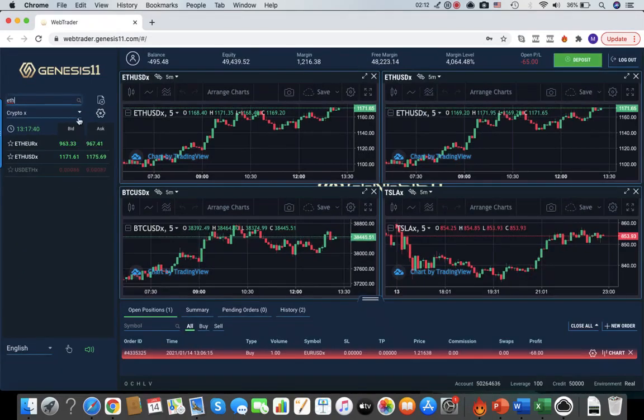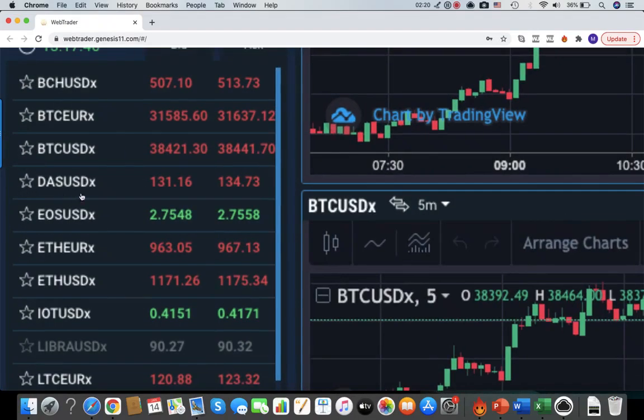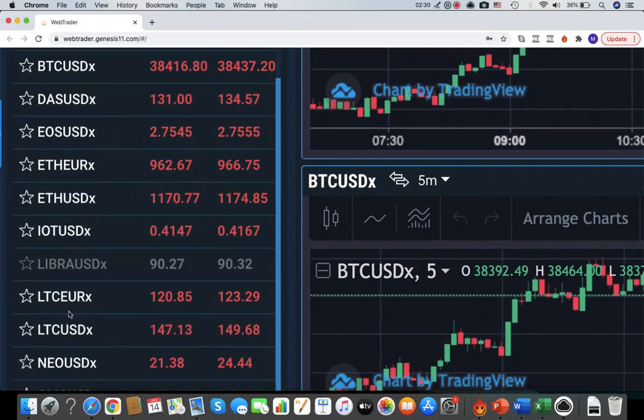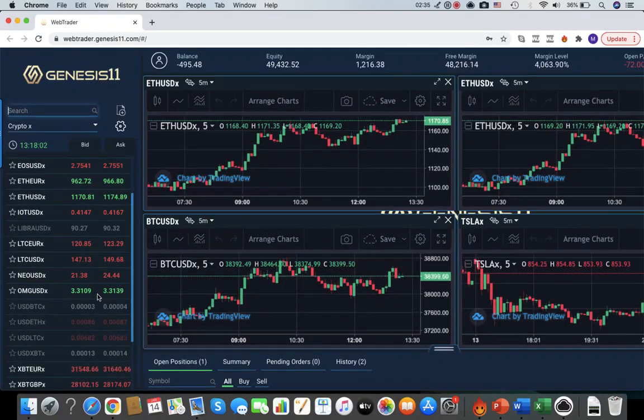So many different cryptos available. If I just delete the search field here and just show you the amount of cryptos we have, Dash. I'll zoom in here so you guys can see this better. BCH, which is Bitcoin Cash. Bitcoin, which is BTC, Dash, EOS, ETH, IOTA, LTC, NEO, and many, many more. So we, of course, are the top crypto trading platform today.